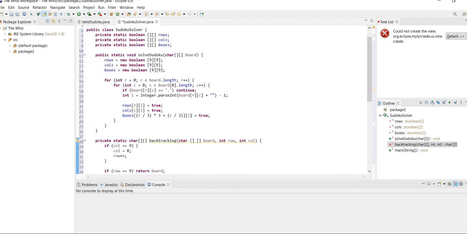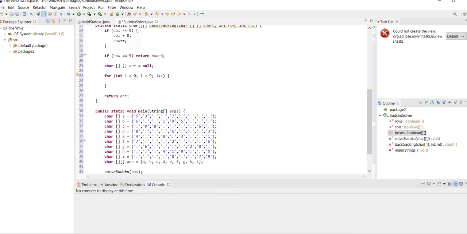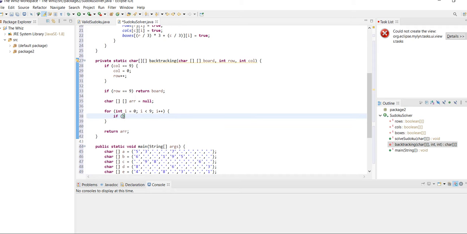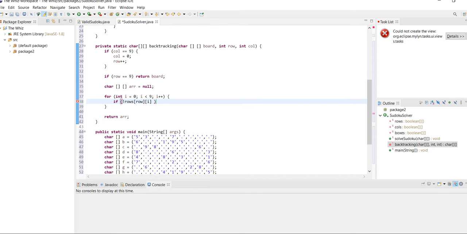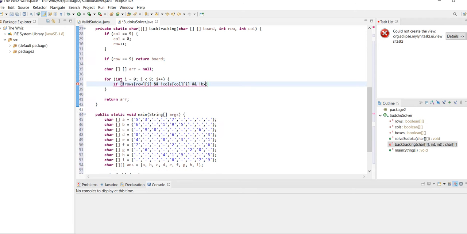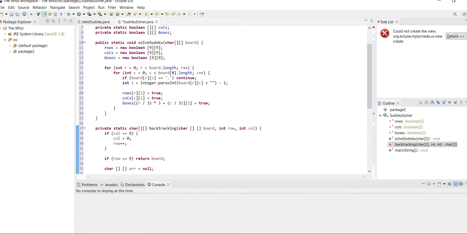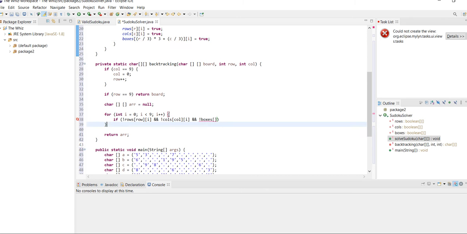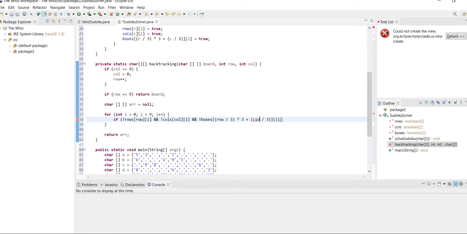And the first line of defense is whether we already have it in the row, column, or boxes. So if rows of row and i, which basically means if it's not in the row, and we need to say if it's not in the column, and if it is not in boxes. And remember, boxes has this weird index, so I'm just going to copy it so that we don't have to retype it over and over. And I'm going to change this to row and column. And if it doesn't make sense why we have this weird index here, make sure to watch the previous video because I explain it there.